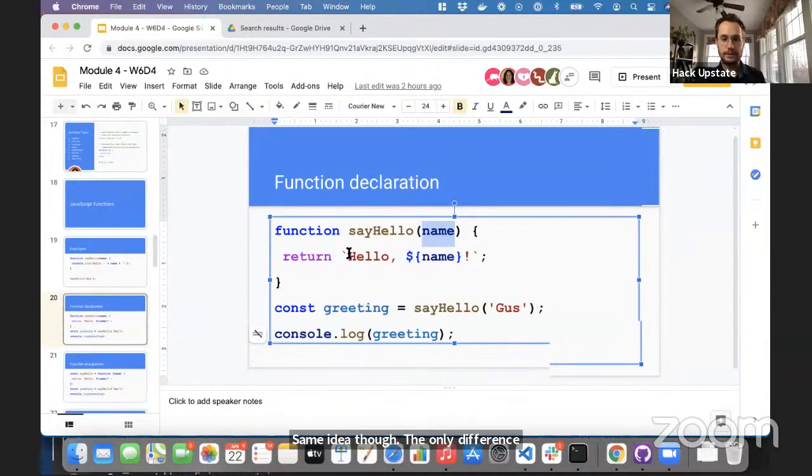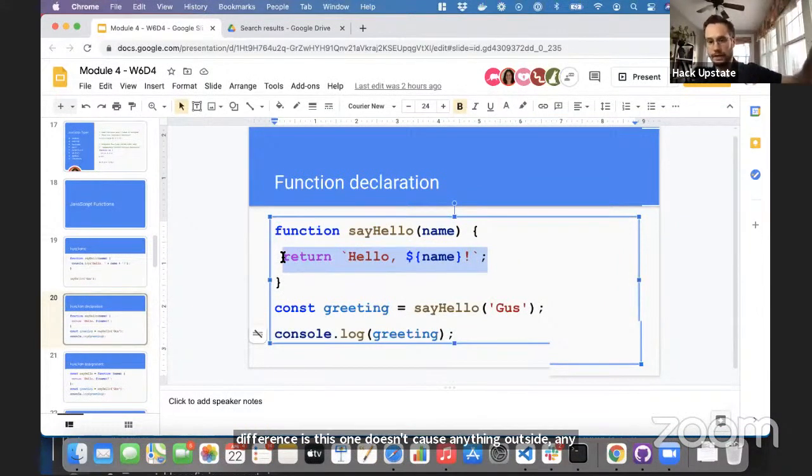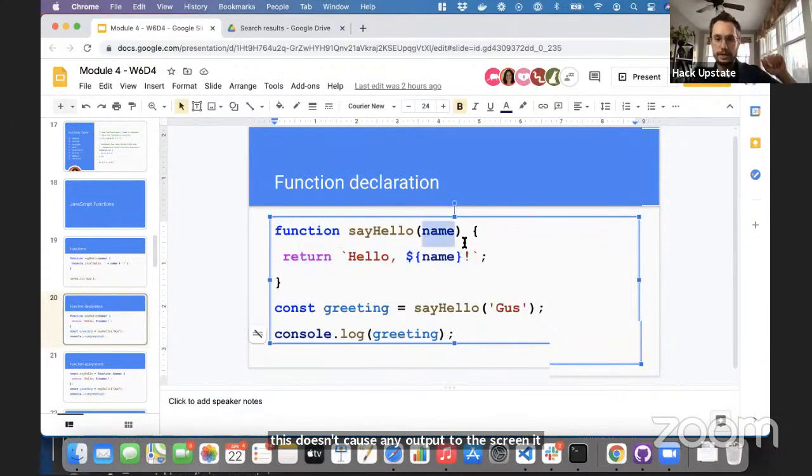The only difference is that instead of logging it inside the function, we have it return what it would have logged. And then it's our job outside to log it. And the difference is this one doesn't cause any side effects outside. This doesn't assign any variables. This doesn't cause any output to the screen. It only takes an argument in and returns a value back. So it's a pure function. It doesn't have side effects. And that's unrelated, by the way, to the backticks. That's just another difference.